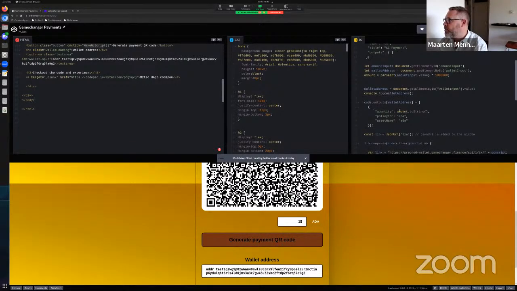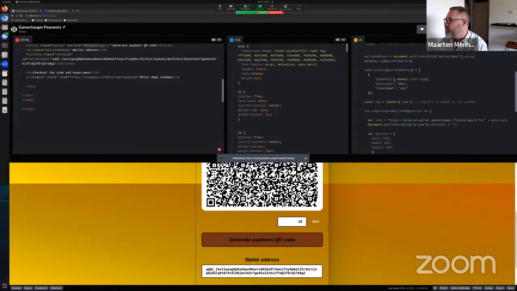We have this amount, of course, which we made here, times 1,000,000. It has to be a string, so we make a string of it. And then here is the policy ID and the asset name. It's both ADA in this case, but you could add more because it's a list. You can add to this list as much as you want.